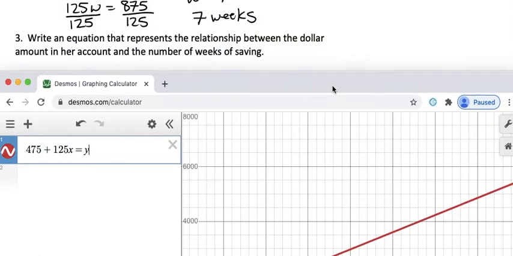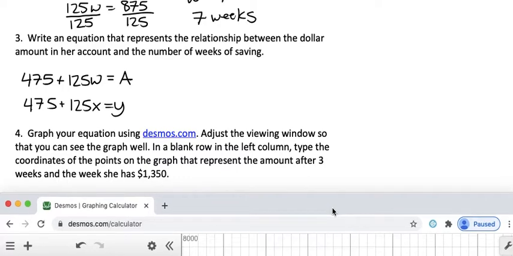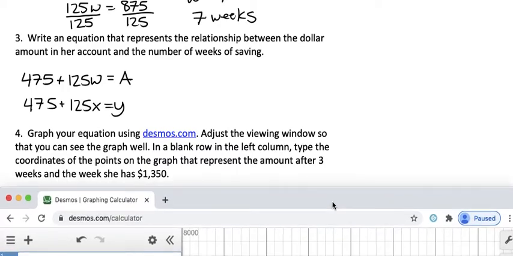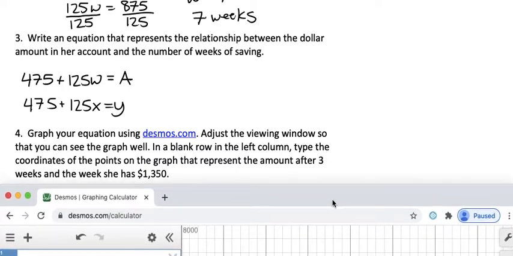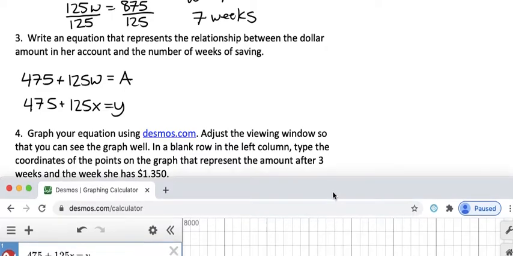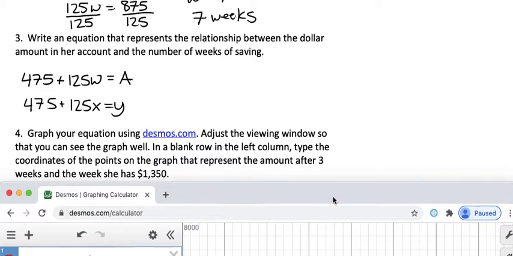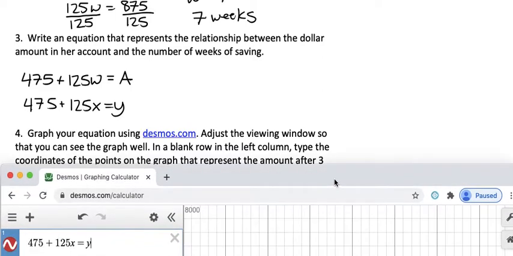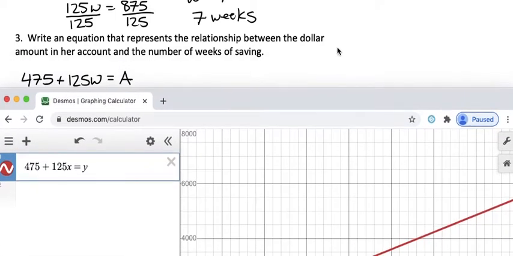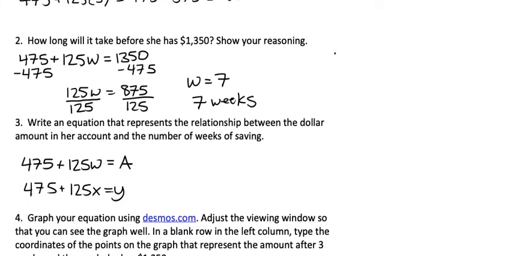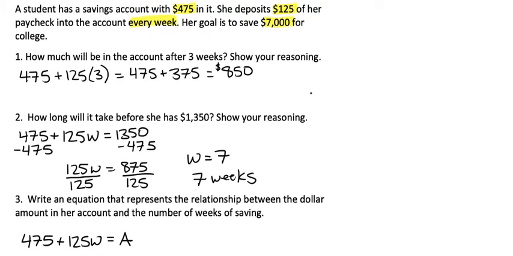Let me go back to my problem. It says to adjust the viewing window so that you can see the graph well. We already did that. In a blank row in the left column, type the coordinates of the points on the graph that represent the amount after 3 weeks and the week she has $1,350. So let's go back here. So after 3 weeks, she had $850. So my coordinates would be 3, 850.